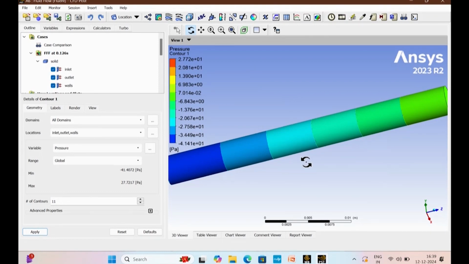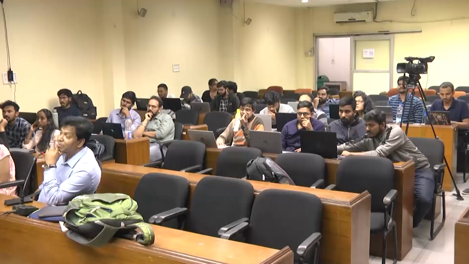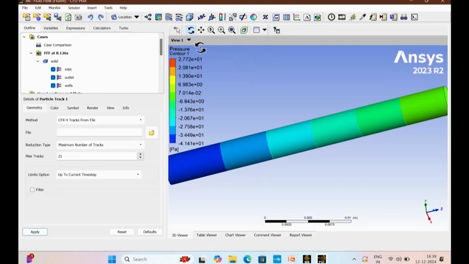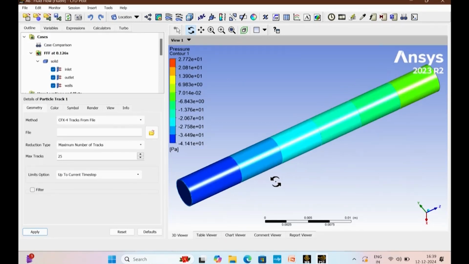Can you just click next to the stream function? Left? Yeah. No, this? Next one, yeah. Particle track, you can do that. Go there, the particle track. Yeah, this.